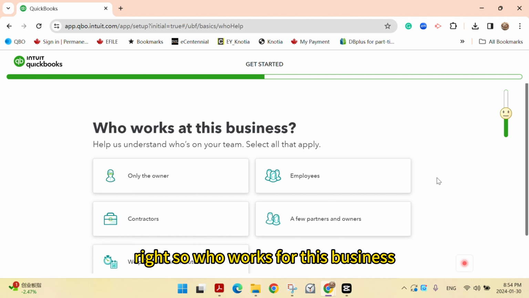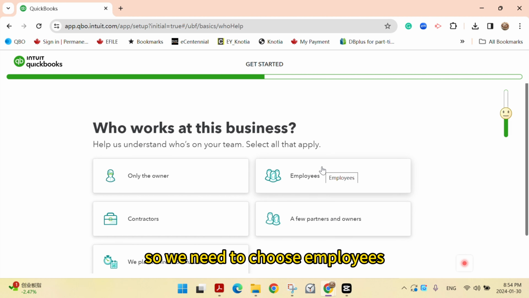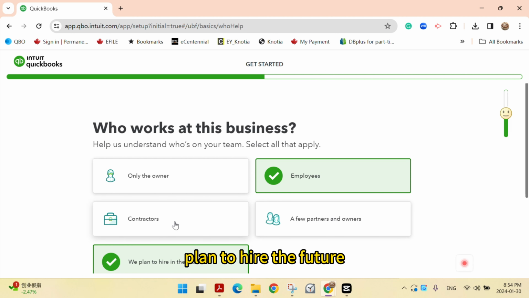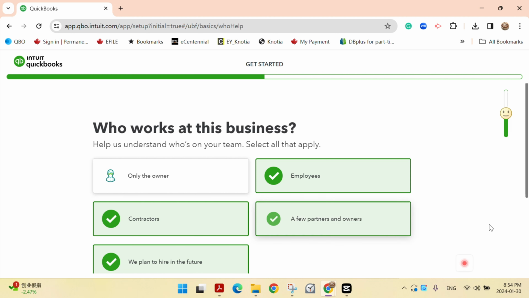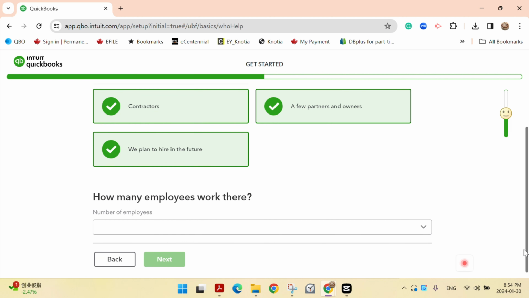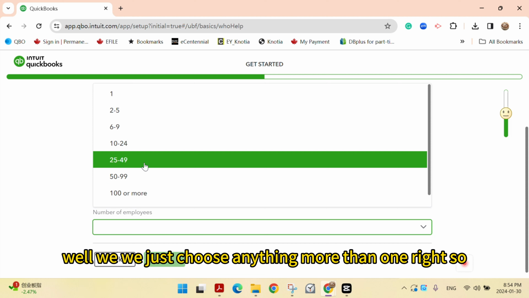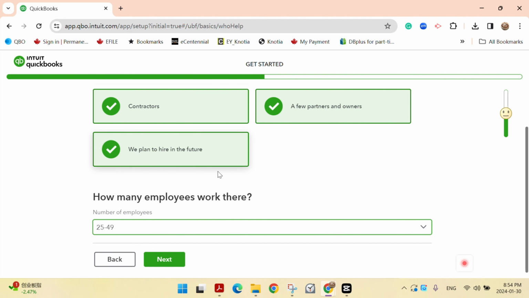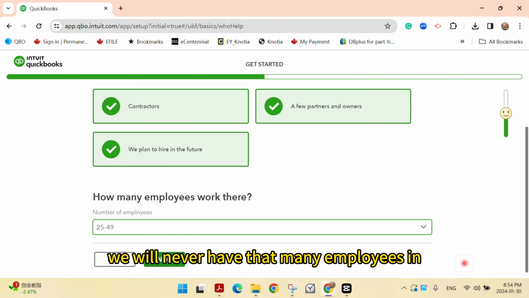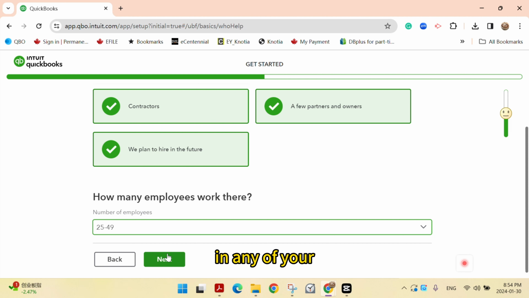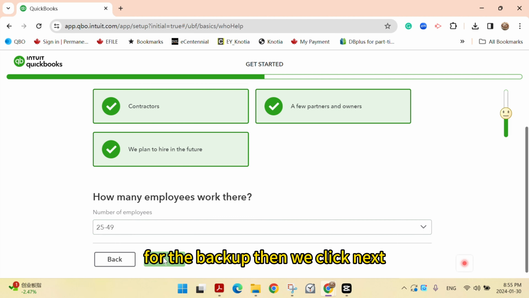So who works for this business? We need to choose employees, plan to hire in the future, contractors, a few partners and owners. And how many employees work here? We just choose anything more than one. Just for the sake of this course, we choose 25 to 49. We will never have that many employees in any of your assignments, practice or exams, but we just choose that, for the backup. Then we click next.